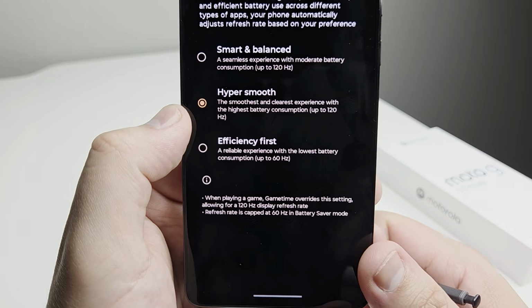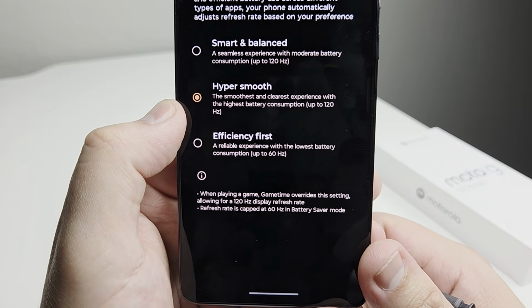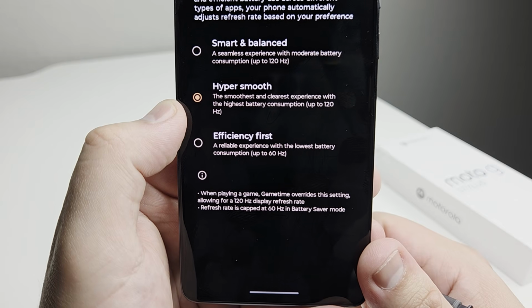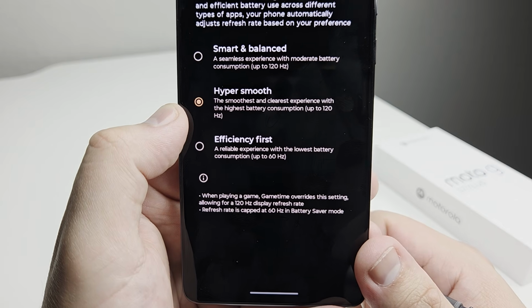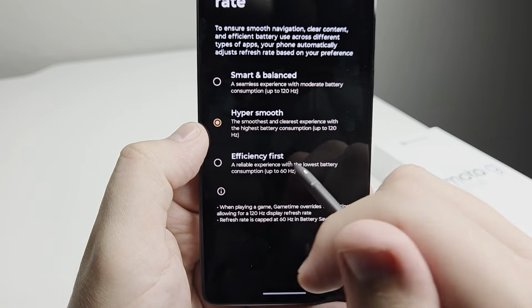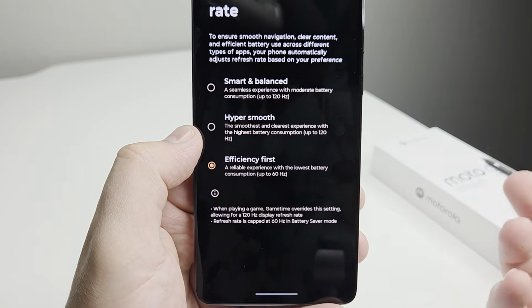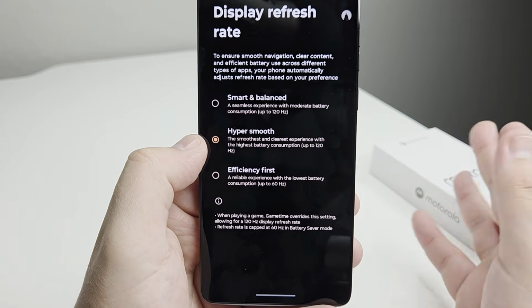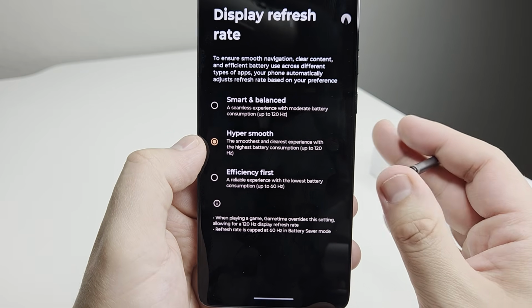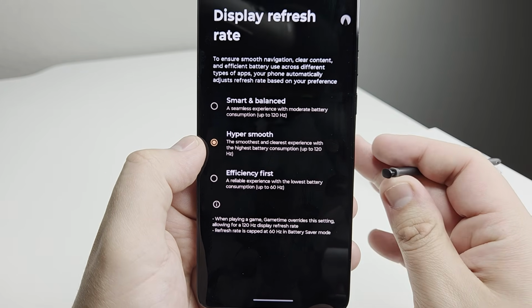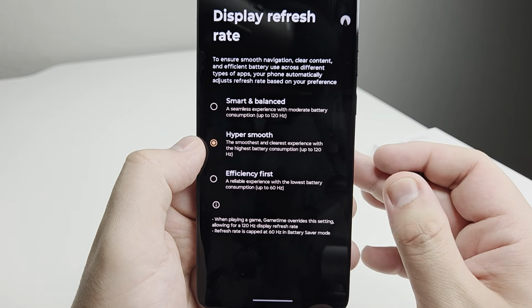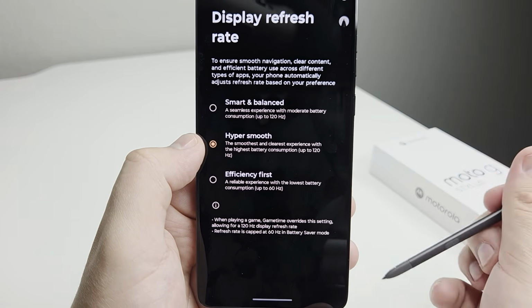And the last one, of course, is going to be efficiency first. So this is a reliable experience with the lowest battery consumption up to 60 hertz refresh rate. So this is going to be set to 60 hertz. It's going to be a lot less smooth of an experience, but if you do need to save your battery life and you're in a clutch situation where your battery's about to die and you're outside of the house, this is probably a good setting to have your device on.